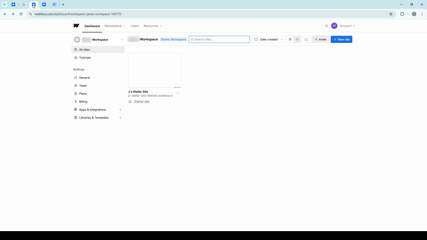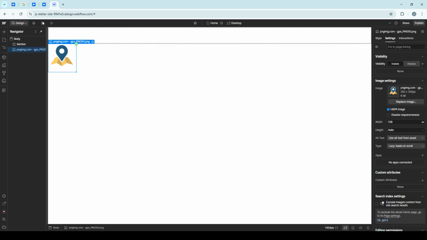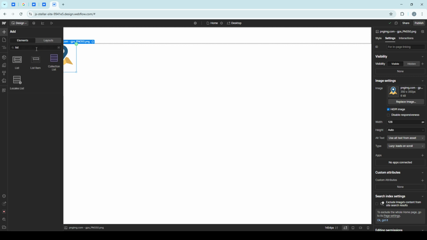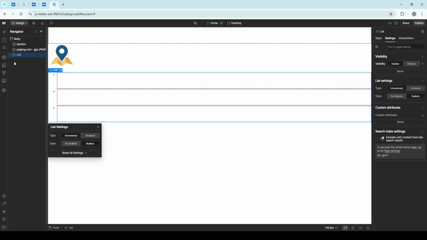Now, to add bullet points, we're going to use the list element. So, open up the Add panel. If you prefer keyboard shortcuts, just press the letter A on your keyboard to access the panel quickly. From here, scroll or search for the list element and drag it onto your canvas. This step is simple but transformative, as it allows you to seamlessly integrate bulleted lists into your design.